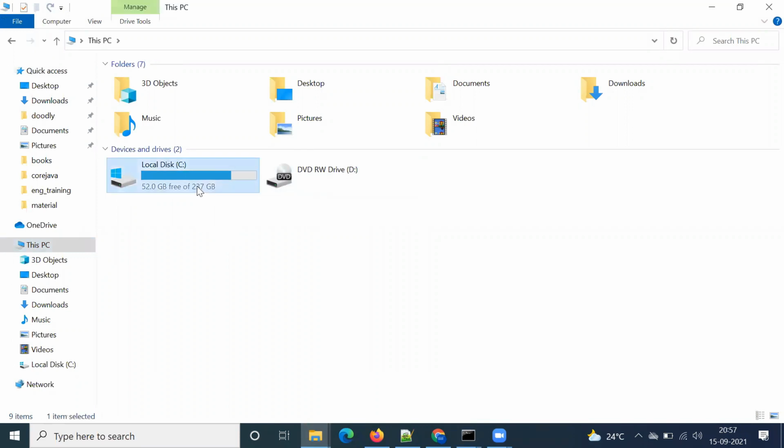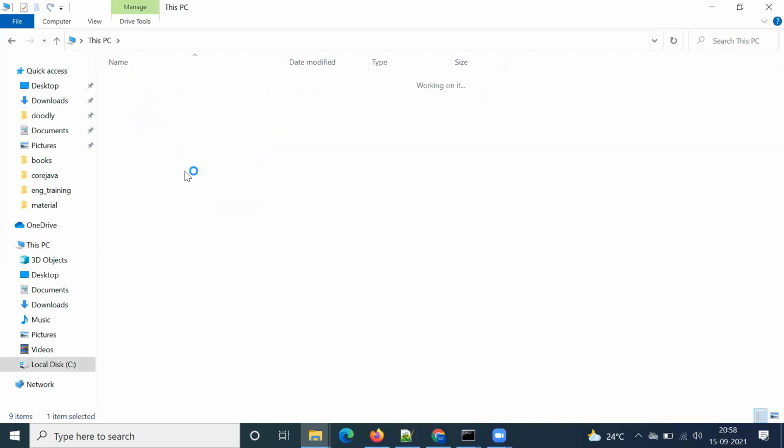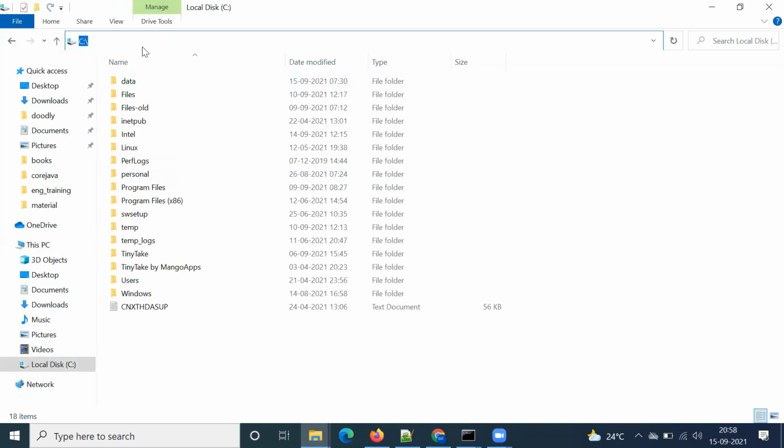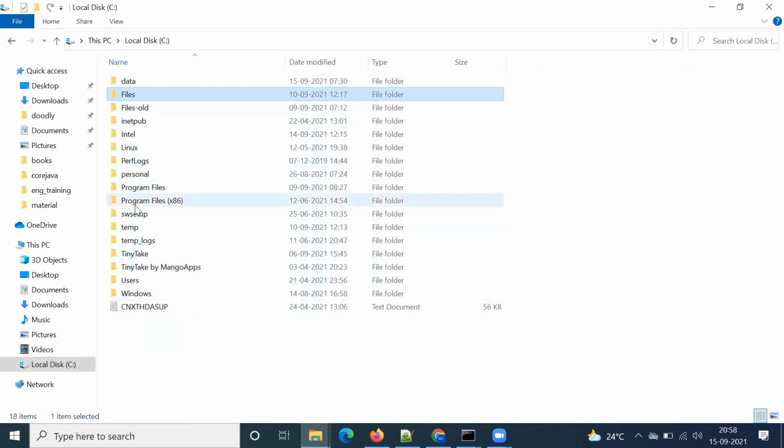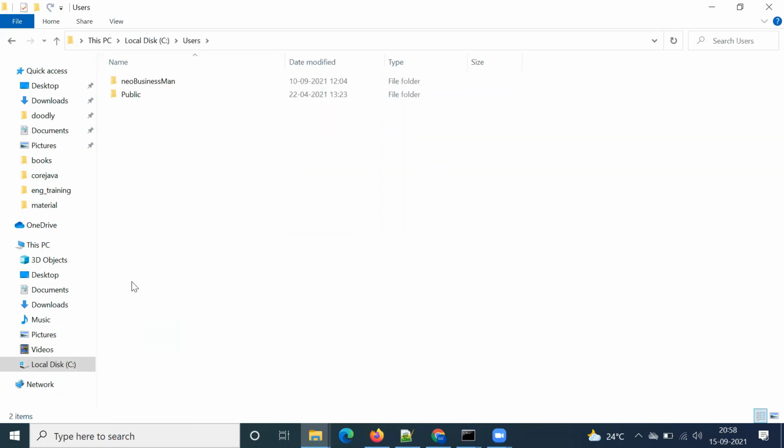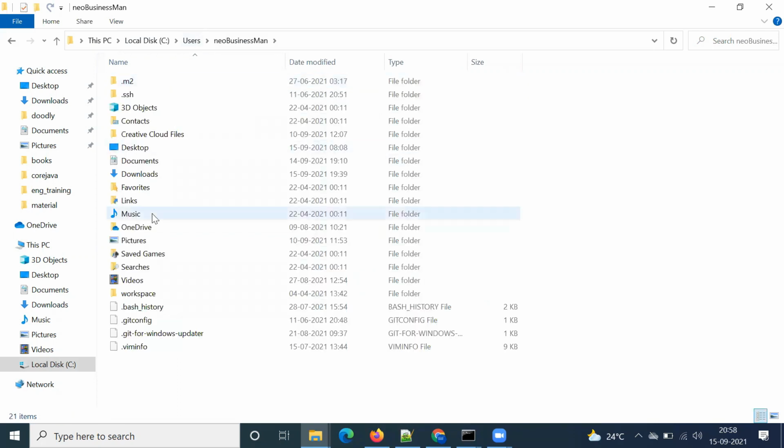In my system, I have a 256 GB hard disk, and that hard disk is created with only one partition, which is called the C partition. The name of this C partition is Local Disk C. In short form, this is called C disk, C drive. This is called a drive. And you can find all the list of directories and folders in this particular path. Now I have the Users folder, and inside that I have the neo businessman folder, and this is the path.